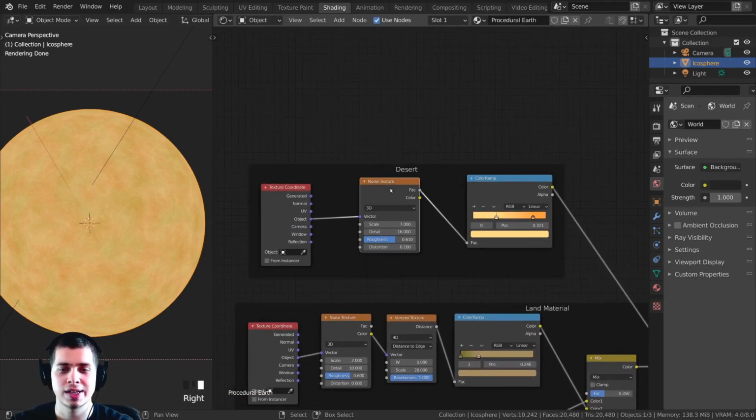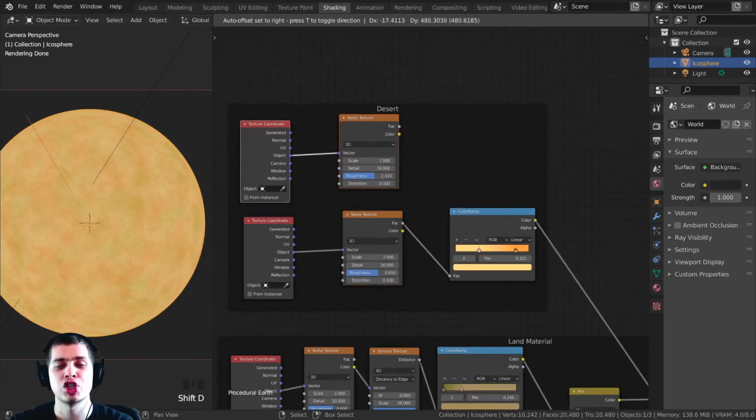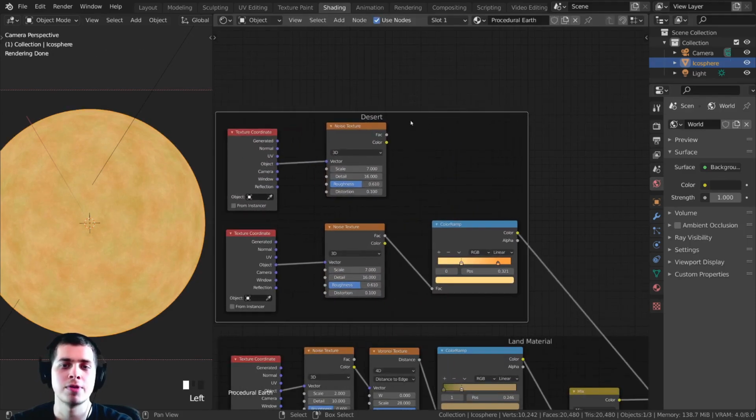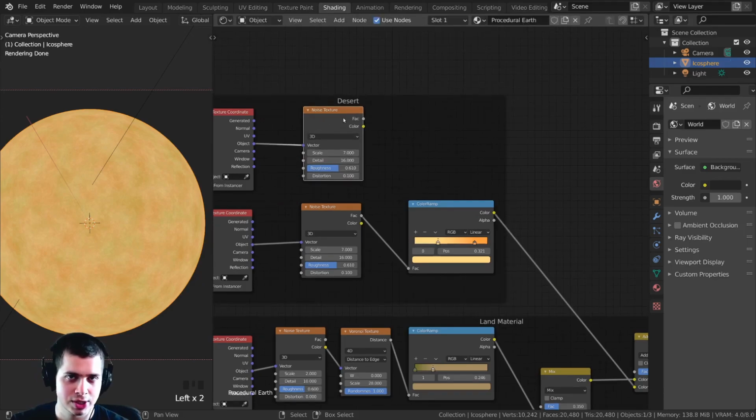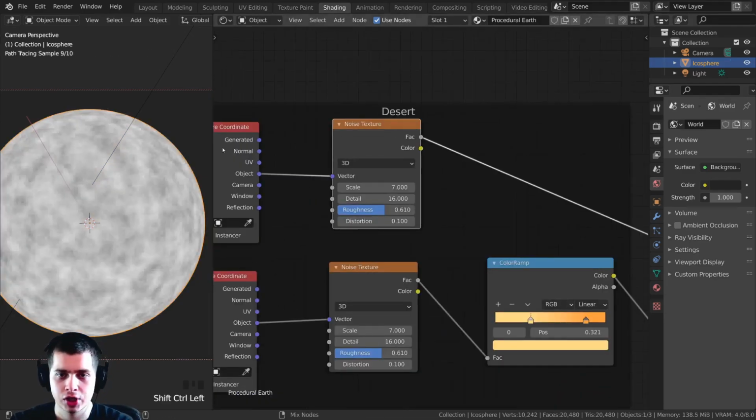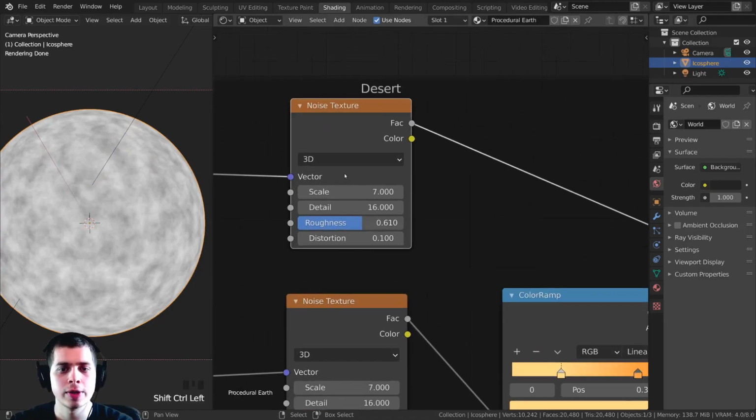What I need to do is click on this noise texture and also Shift and click on the texture coordinate. And I'm going to press Shift D and move them up. And I want to keep them in this desert frame, because what I'm going to do is I'm going to use this noise texture to create some parts where there is going to be the desert, and then some other places where there aren't going to be the desert. So if I just Control Shift and click on this noise texture, we can preview it.